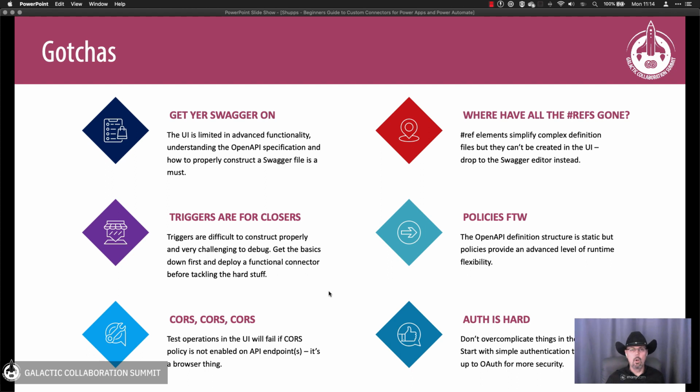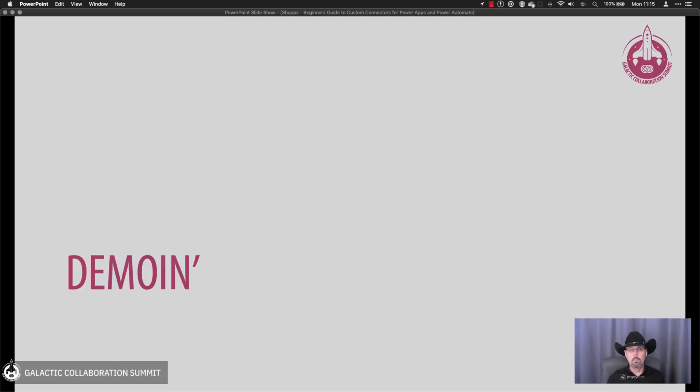Authentication, of course, is always hard. You can start with no auth whatsoever. A lot of APIs use an API key, which is a very straightforward mechanism for implementing. That's what we're going to look at in our example. OAuth is a pretty advanced topic. Again, probably would stay away from that one until you get a little bit more advanced.